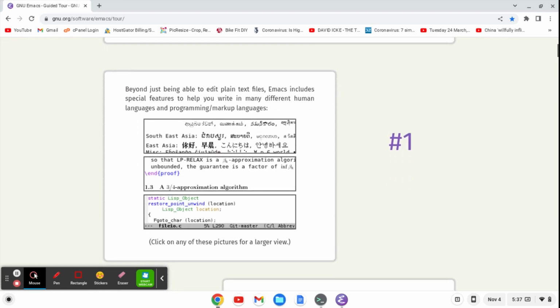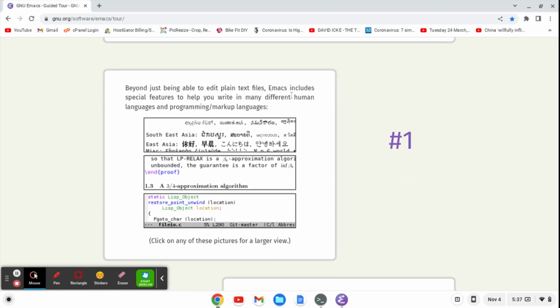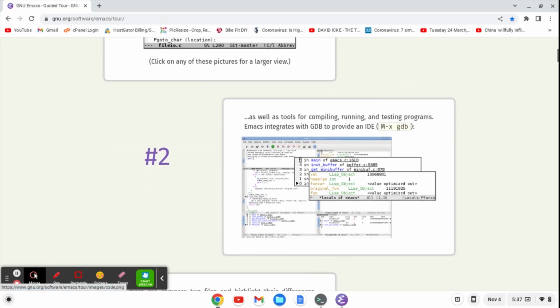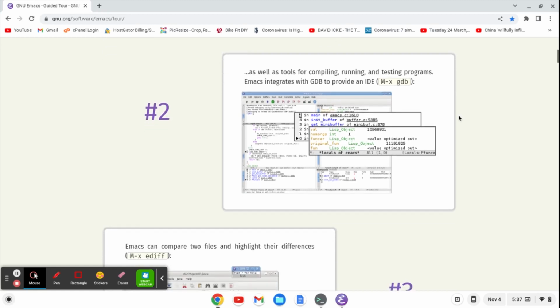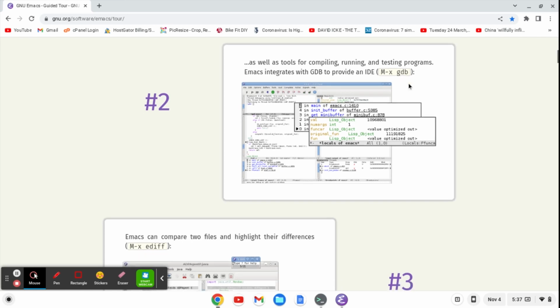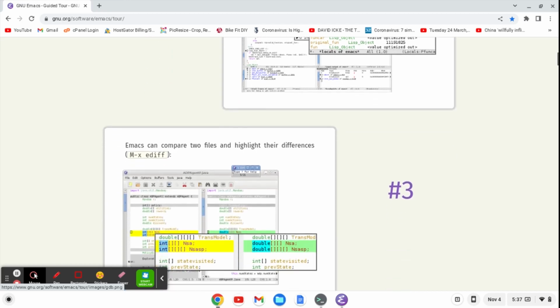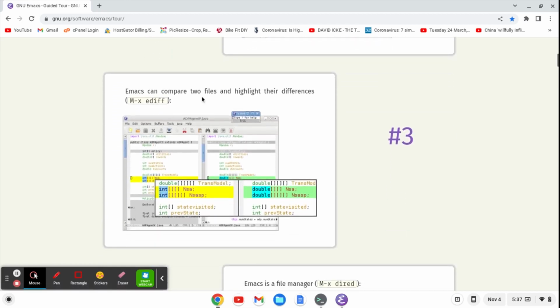Okay, so it goes through a couple samples. So you can edit plain text files. You can compile and run files within Emacs. So this is interesting for C or C++. You have this general debugger here, and you can do Alt-X or Meta-X GDB, and then it will run the debugger. Okay, that's kind of cool. And you can compare two files and highlight their differences. So Alt-X ediff here. Okay.